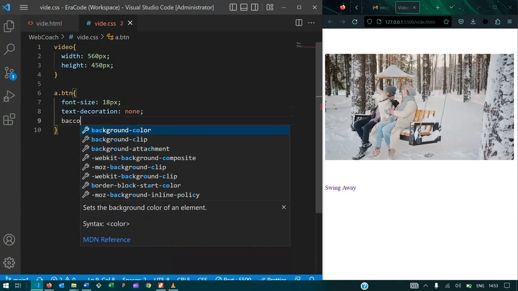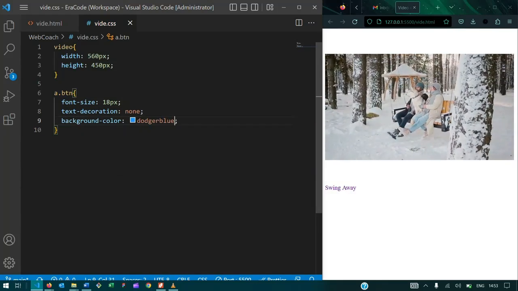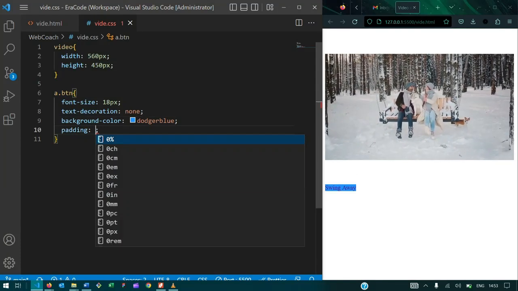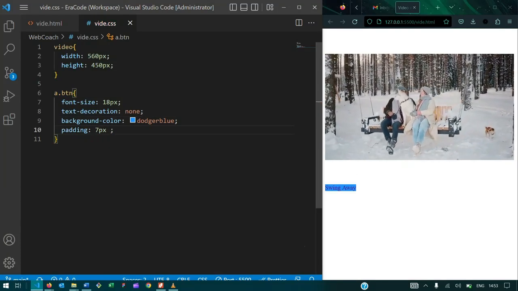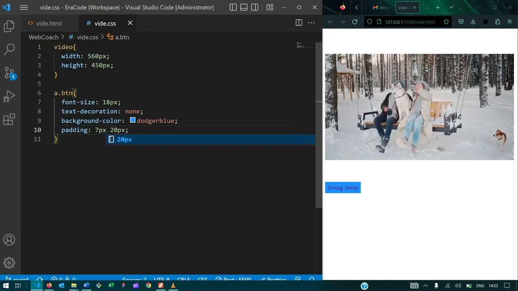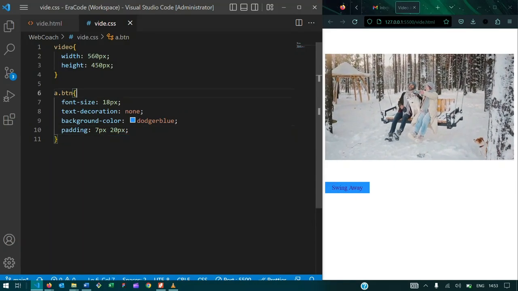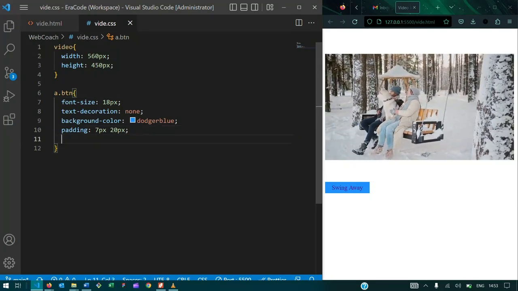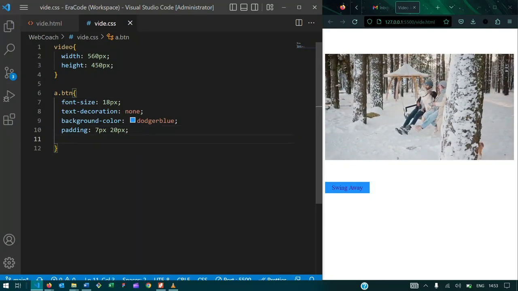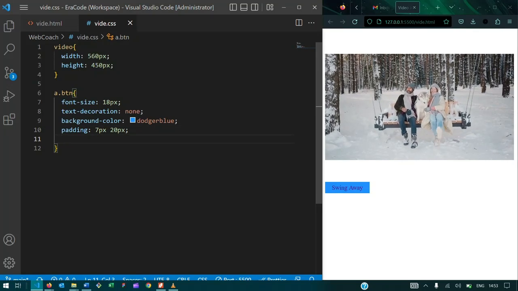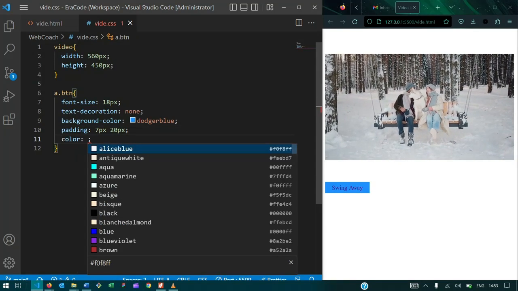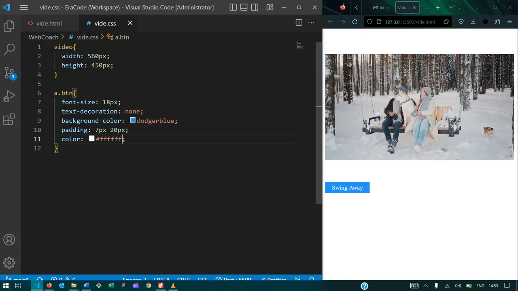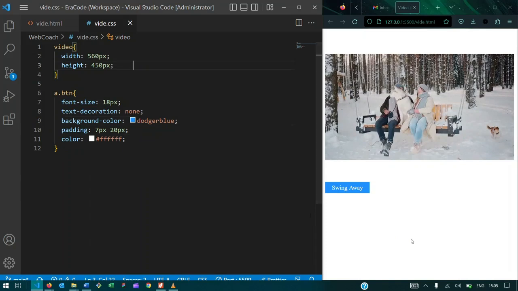Let's give it a background color of, let's say, Dodger blue. And then some padding. Padding top and bottom 7 pixels. Padding left and right 20 pixels. Good, that's what we have on our button thus far. And let's change the color of the text on the button from black to something like white. White is #FFF or #FFFFFF. Same thing.